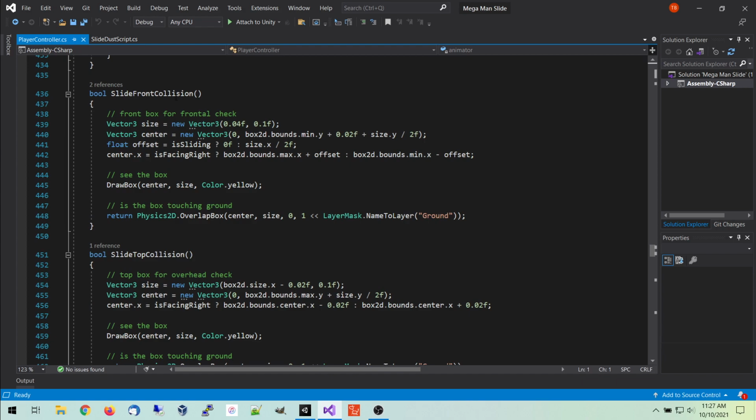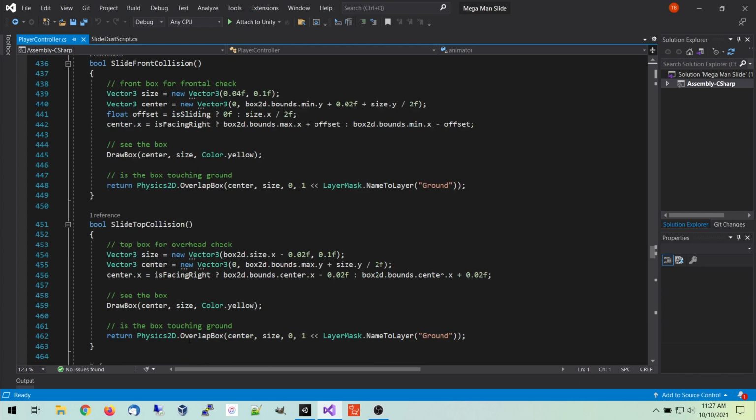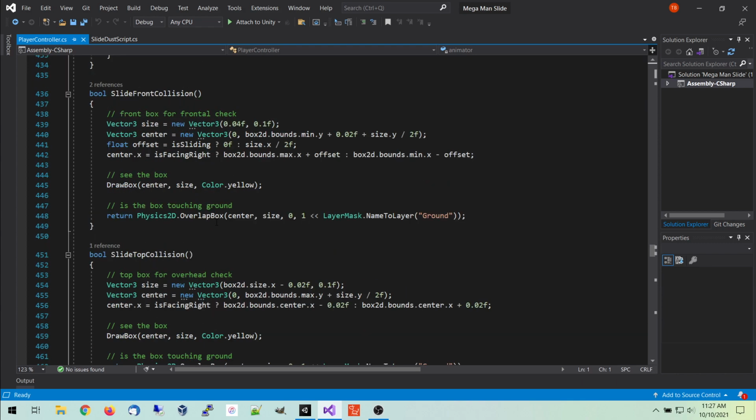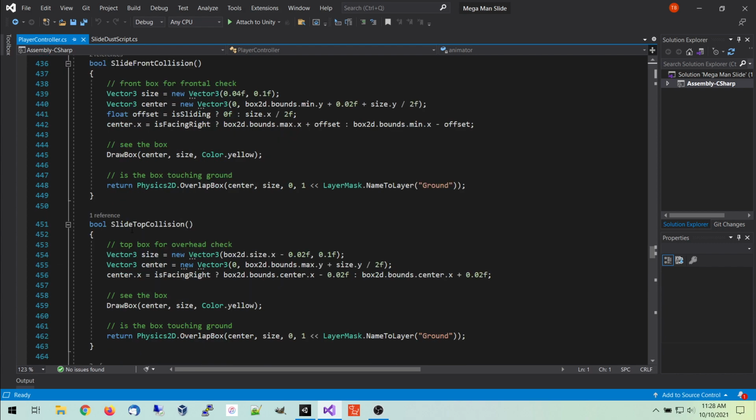Then we're going to take a look at the collision checking. In my ground check, I use a box cast, while for my front collision and my top collision, I'm going to use an overlap box. Same principle, just a different way of applying it. We create a box of these dimensions and then define its center. This is for the front collision, and for the top collision it's basically the same principle.